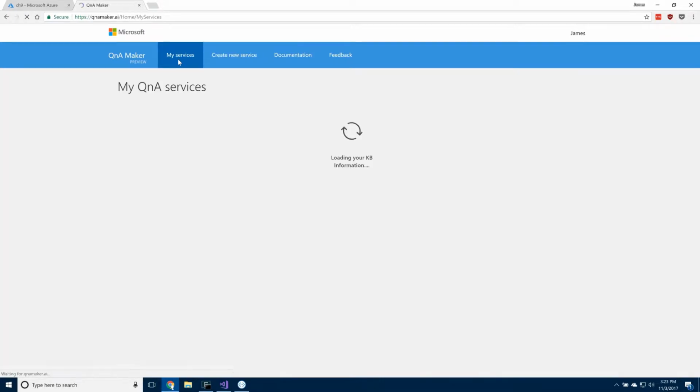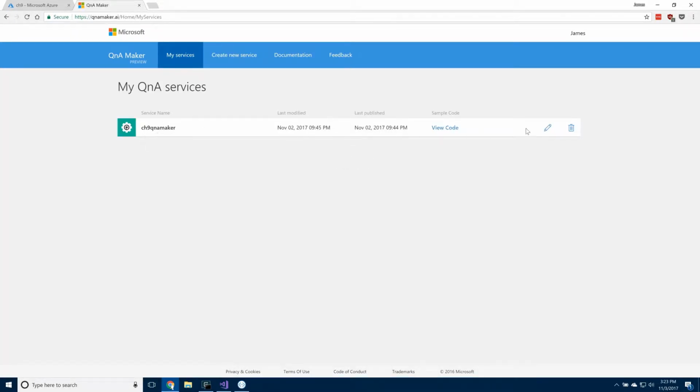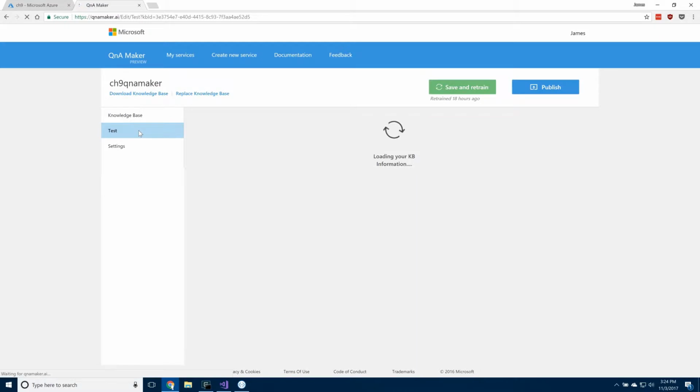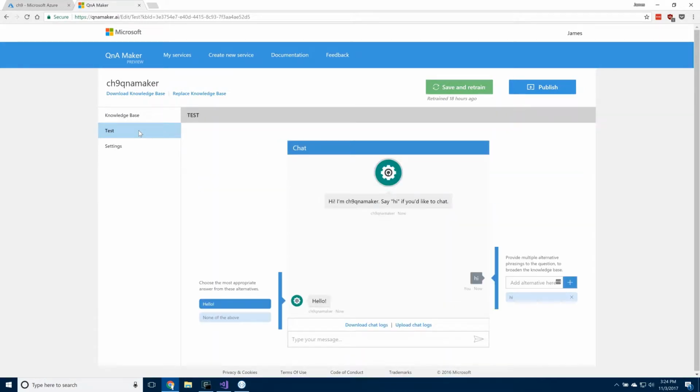Now, I've already prepared a service, so let's go and have a look at the one that I built earlier. When you open your service, you can see all of the questions. You can also easily duplicate the answers and attach them to different questions or different ways of phrasing the same question. Once you've entered all of your content, and entering content is very easy, all you need to do is click Create a New Q&A Pair, enter the question and the answer, and save it. Once you've entered your content, you can go to the Test tab. And this actually provides you with a simulated bot interface that you can start interacting with your content.